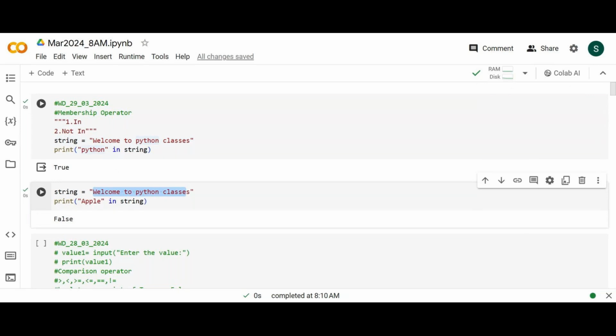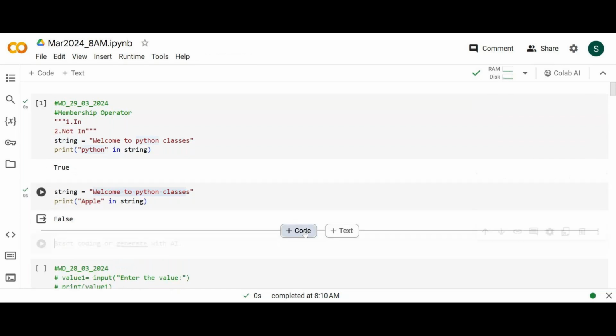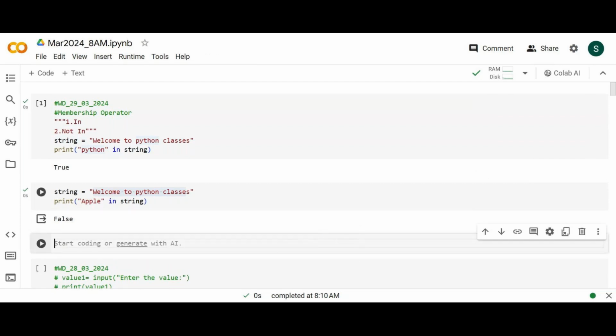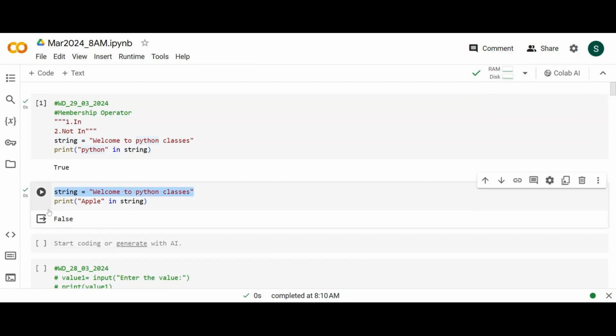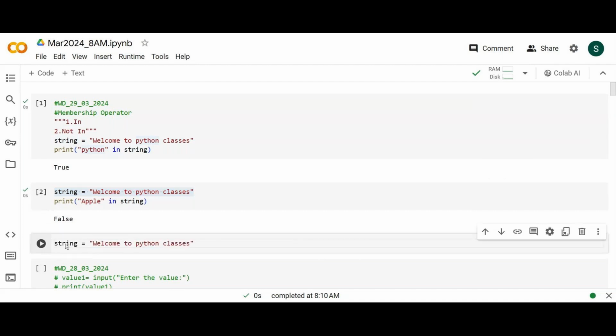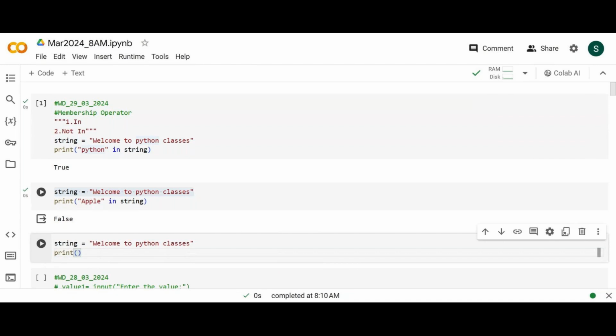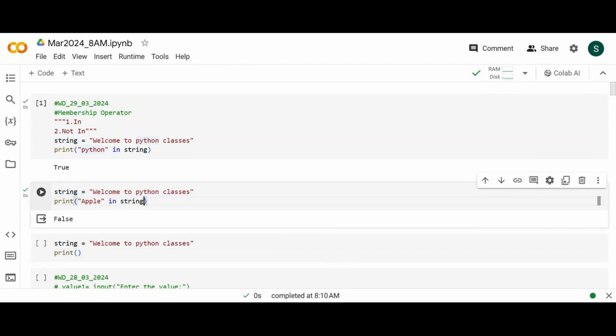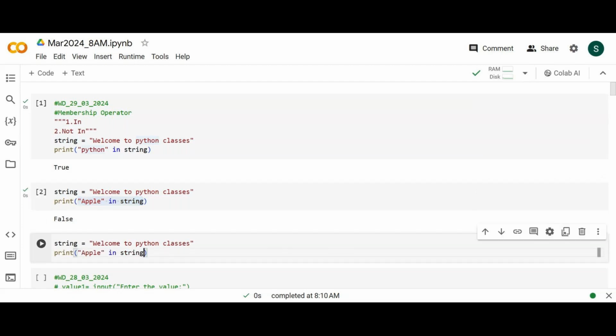Clear? So in the first case, Python was there. So the answer is true. In the second case, the apple is not there. That is why it was false. So similarly, now let's go to the not in part. So when I say print, I copy this line, right? If I copy this line and I say apple not in string.